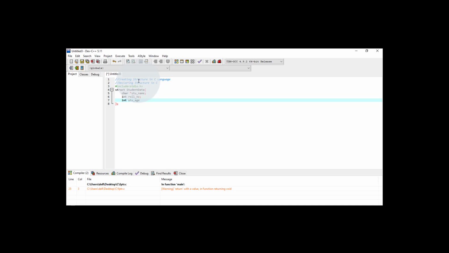Okay, student_age. We have created the structure here, in which we have defined a variable of type char, then two variables of type int. Now we have to use this structure. For that I'm going to create another function, that is void main, and in this I'm declaring a variable of the structure.